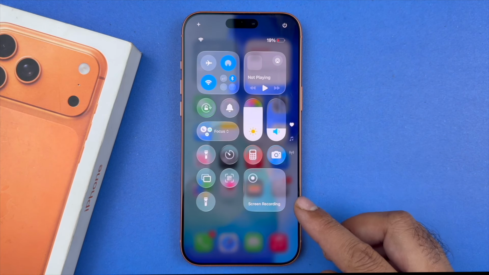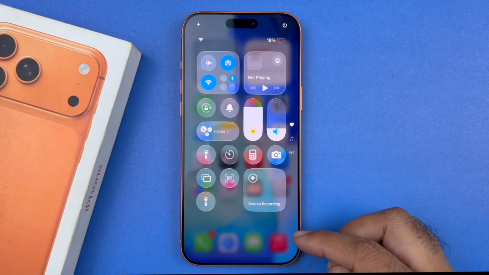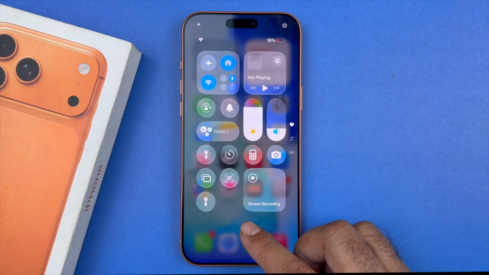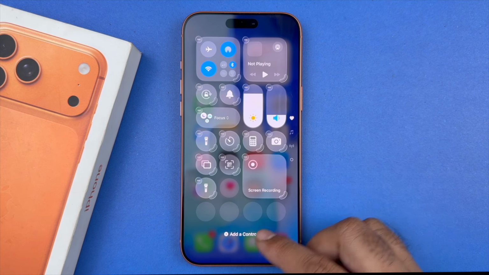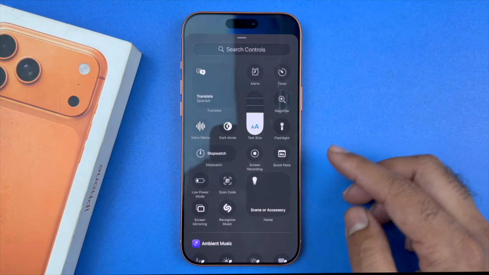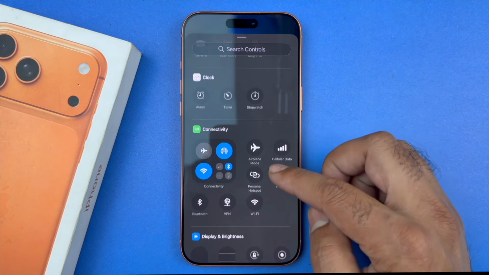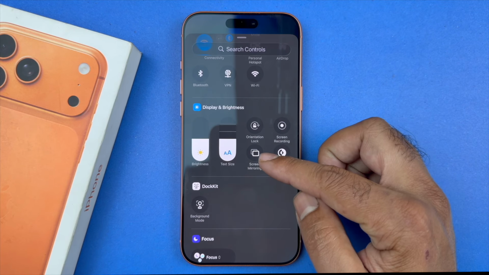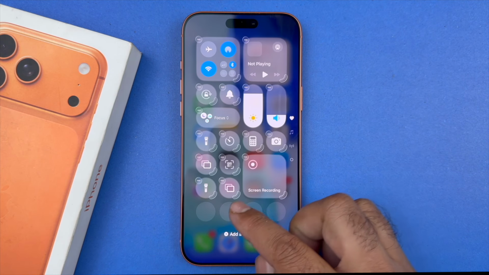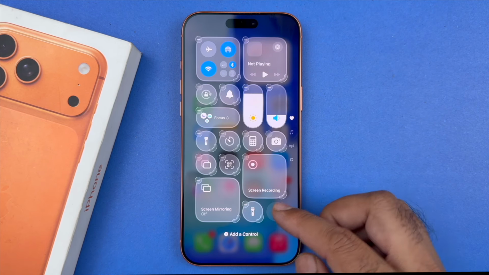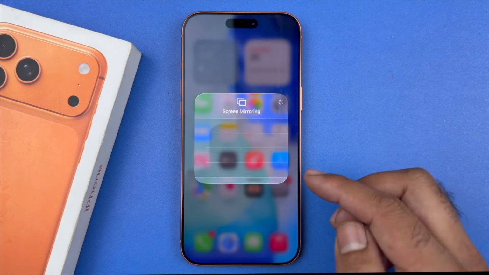Now, if you don't find the screen mirroring on that particular control center, just tap on that empty area and select the Add Control Center. Tap on that. You will find the screen mirroring in here, which is quite easy. Just tap on that and it will be added on your control center. Now just tap on that and your screen mirroring will be turned on.